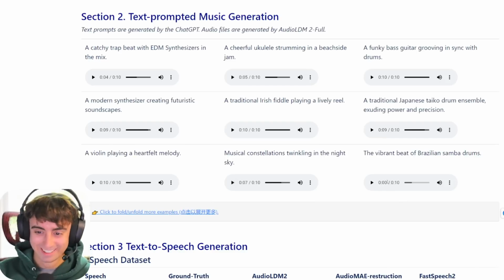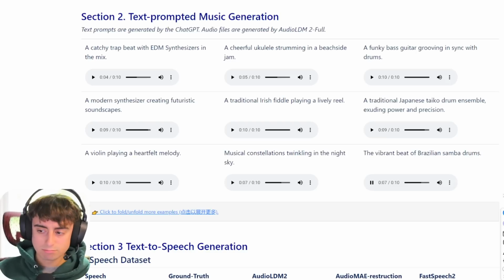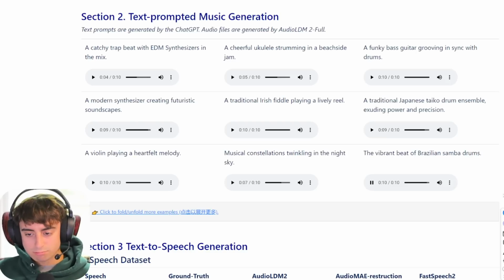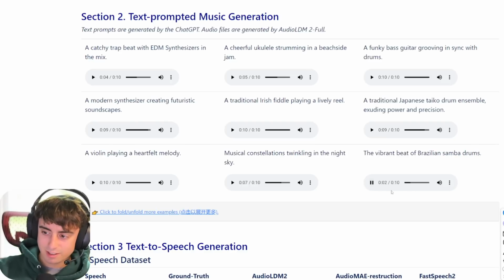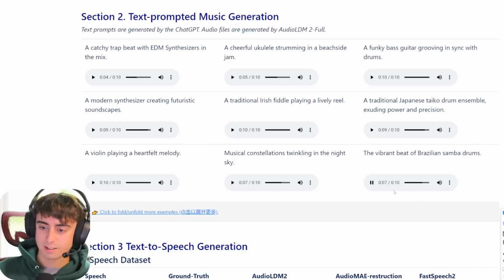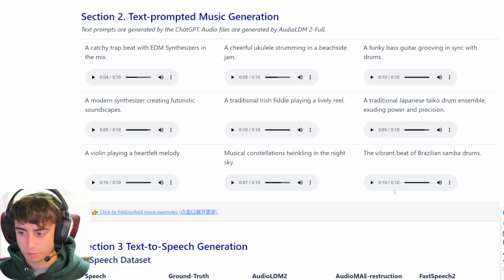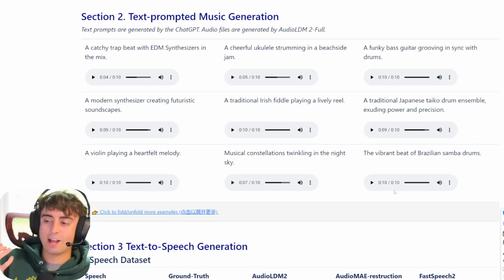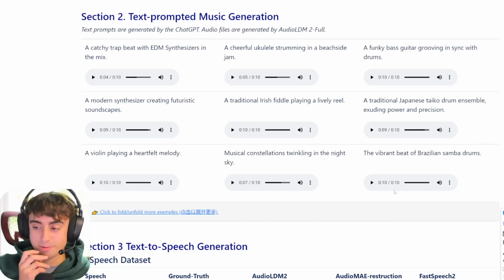Crazy. The vibrant beat of Brazilian samba drums. The AI wanted to exude some lyrics in that. Did you hear it? Yeah. Wow, okay. It comes so close to like just doing its own thing creatively. It feels like the AI is being like held back in some way. So cool though, the vibrant beats. It sounded really good. That was awesome. I would listen to that all day.